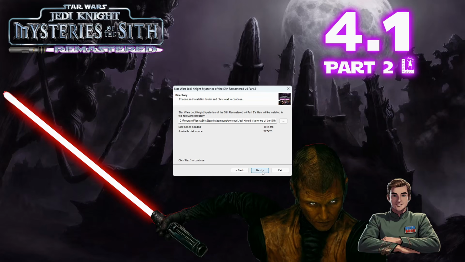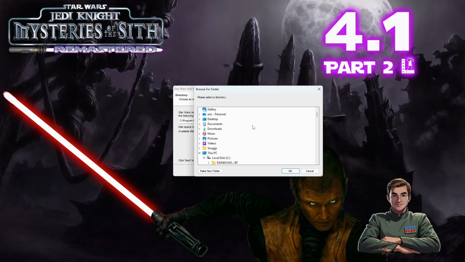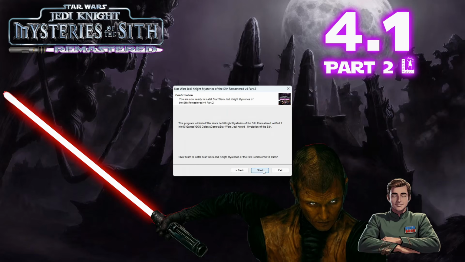Again, part 2 is... Oh, wait. We need to change that to the GOG version. Whoops, that would have been bad. GOG Galaxy, GOG Games, and... Oh, not Jedi Academy. Mysteries of the Sith. Start. And install. But yeah, so this is just the texture pack.